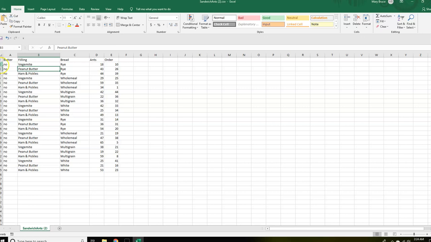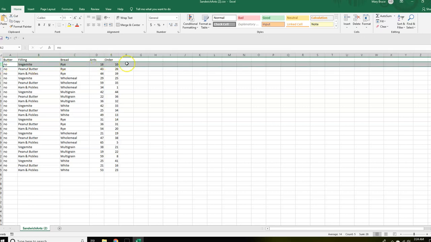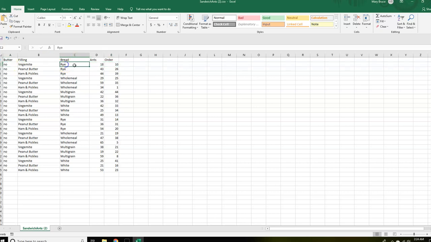Keep in mind that a row is like a case, an individual case. So for this particular Vegemite on rye, there were 18 ants recorded on that particular sandwich, and it looks like maybe 10 orders of this type of sandwich were made. So lots you could honestly do here, even though it's a pretty small data set.